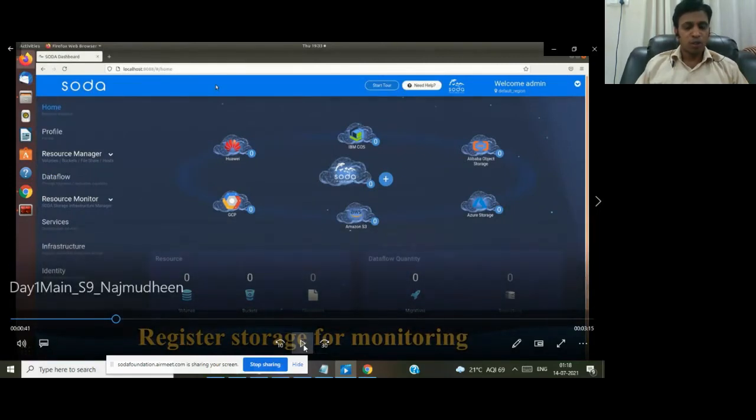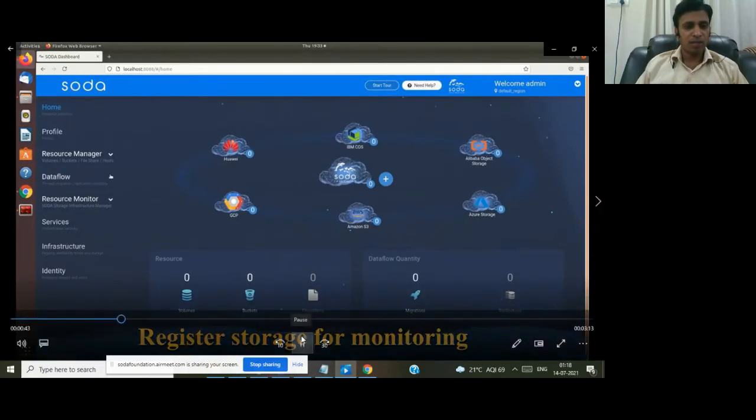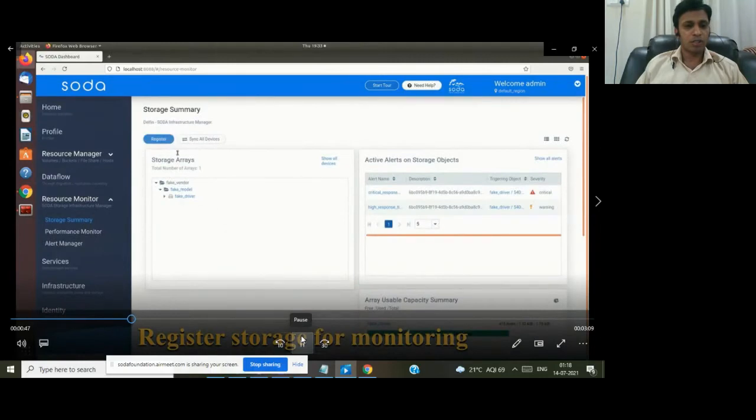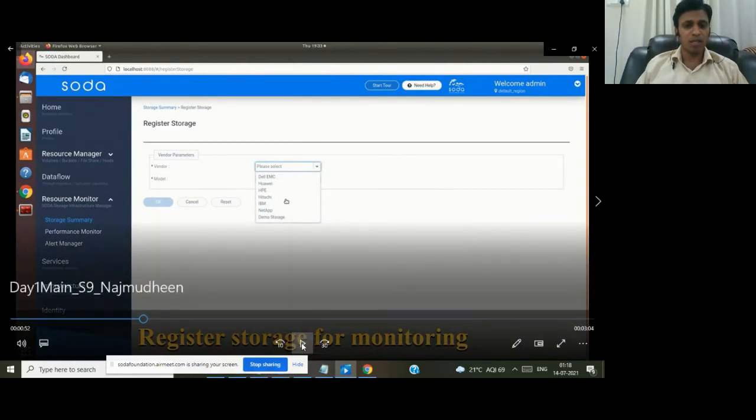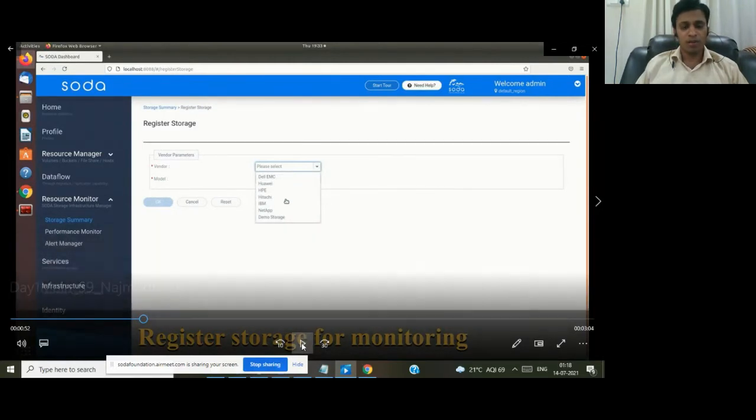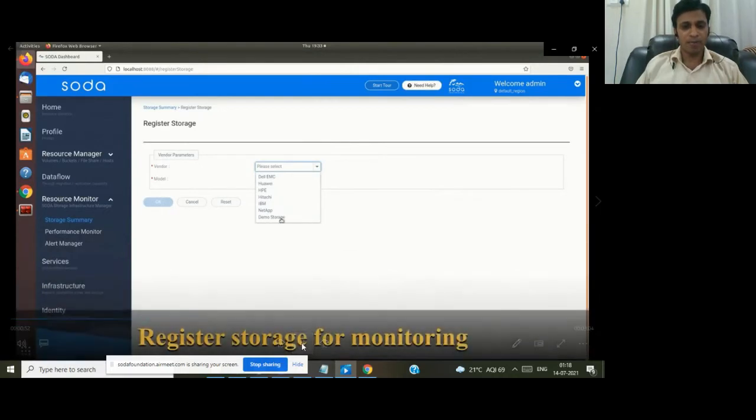Now I will show how we register a storage for monitoring. This is through SODA dashboard. In SODA dashboard, we have a separate section for resource monitor. Under resource monitor storage summary, click on register. We have to list the vendors and model. So based on your backend type, you select the vendor and model.